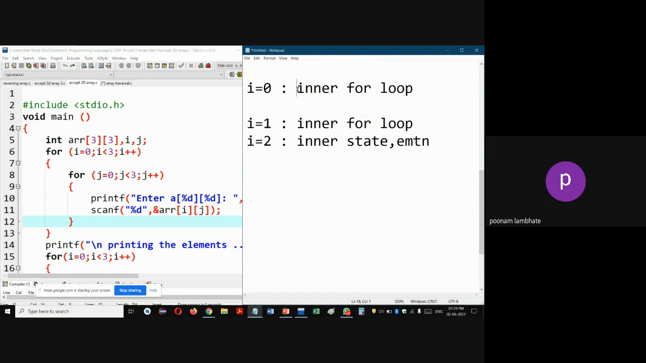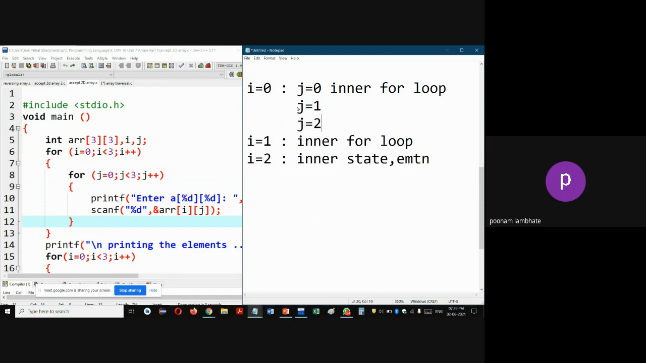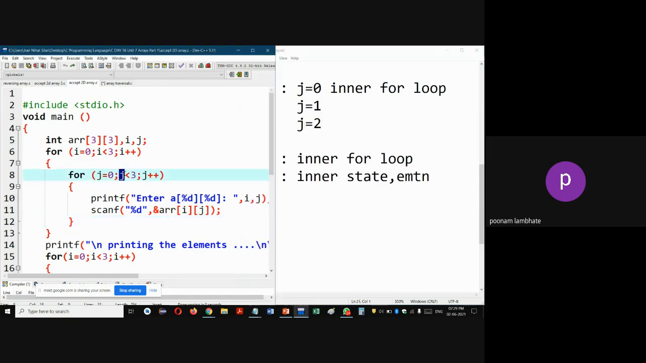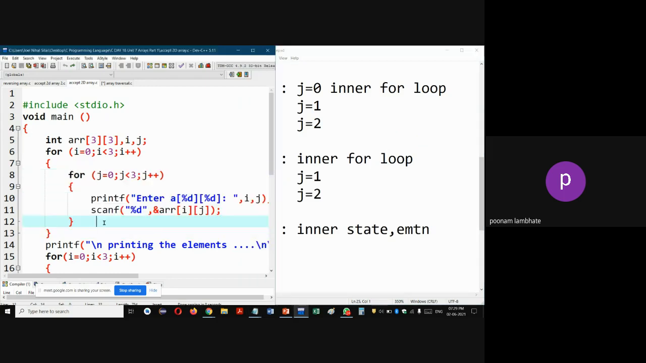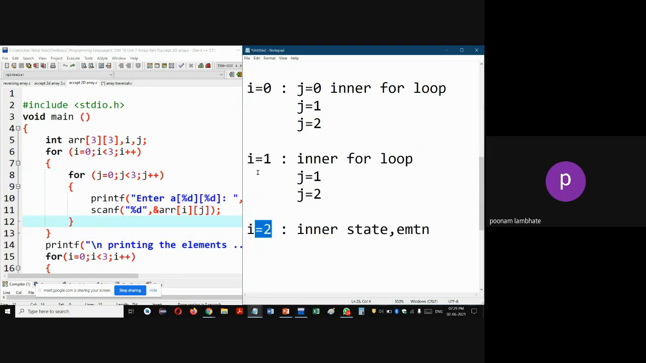So when j is equal to 0, the inner for loop will get executed. Then j will become 1. Again, the inner for loop will get executed. j will become 2, and that is the final value of j because it is less than 3. Then again, the inner for loop will execute for I is equal to 1, for its own number of times. How many times? For j is equal to 0, then j is equal to 1, and j is equal to 2. So the inner for loop execution is over. Now I will become 2. I was 1, I became 2. Again the inner for loop. How many times the inner for loop?